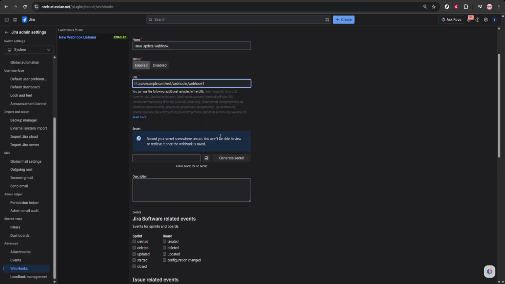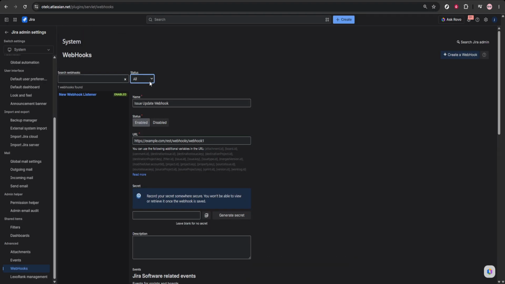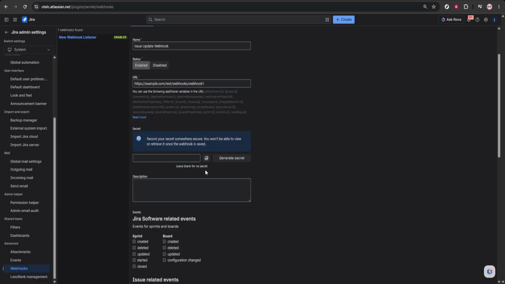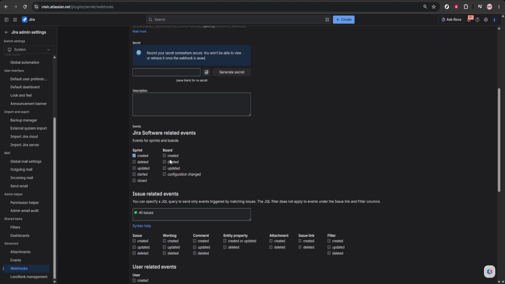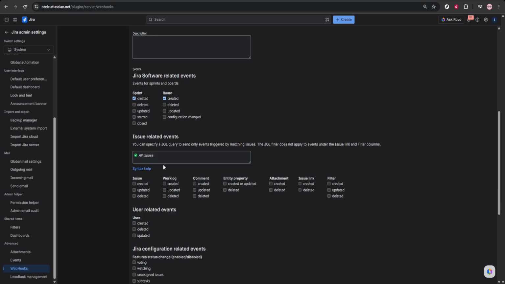After that, choose the events that should trigger the webhook. Common choices include issue created, issue updated, issue transitioned, and comment created. Be thoughtful here because the events you select determine exactly when Jira sends data.